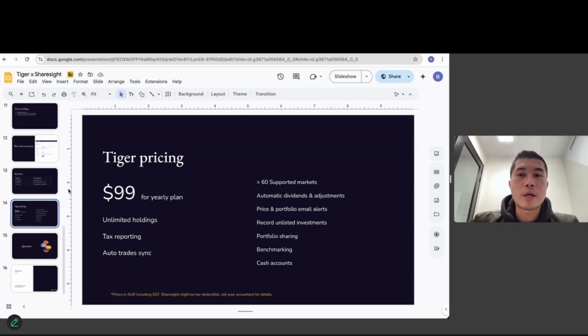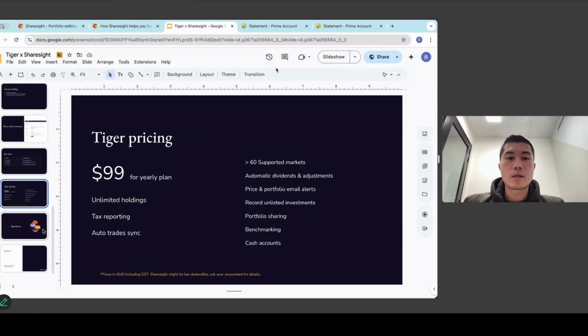We support any markets that Tiger allows you to trade. Dividends are going to be automatic, so you don't need to enter those manually. If you want to track other things like property or other private investments, you can always do so as well. There are also benchmarking and cash account features. So that's the $99 yearly plan. I think that wraps up my webinar.